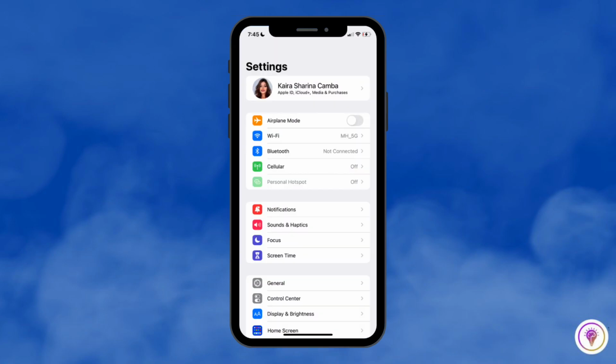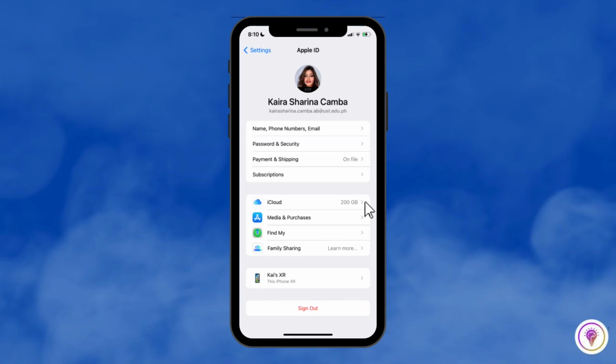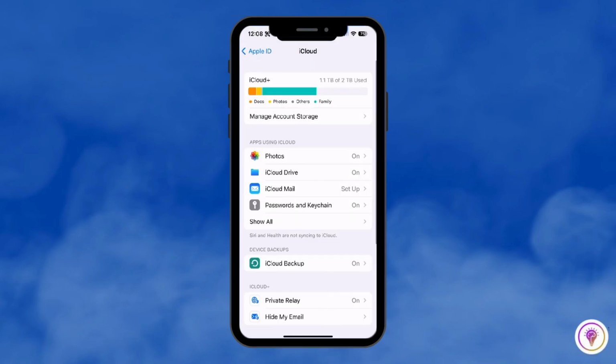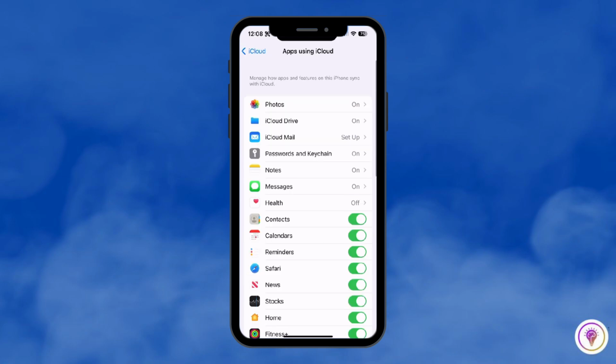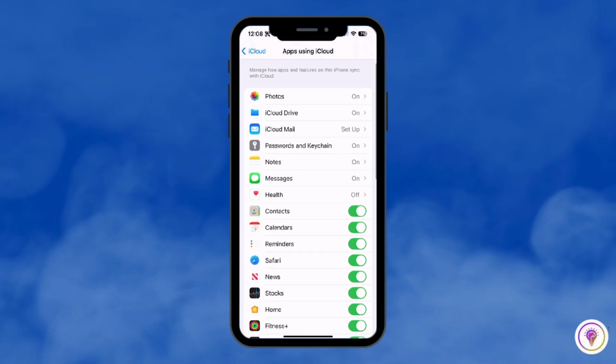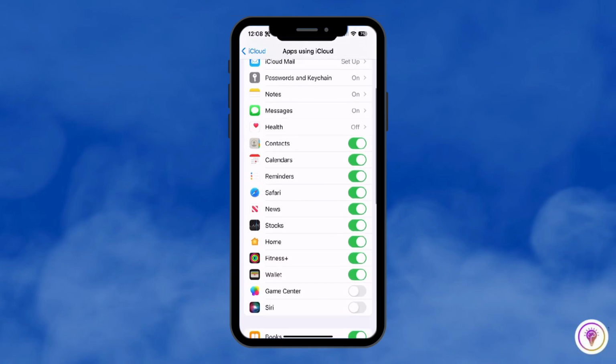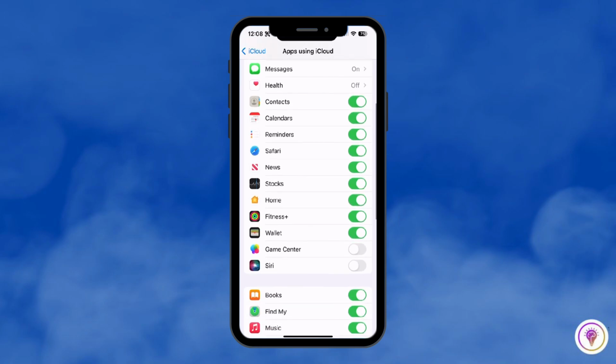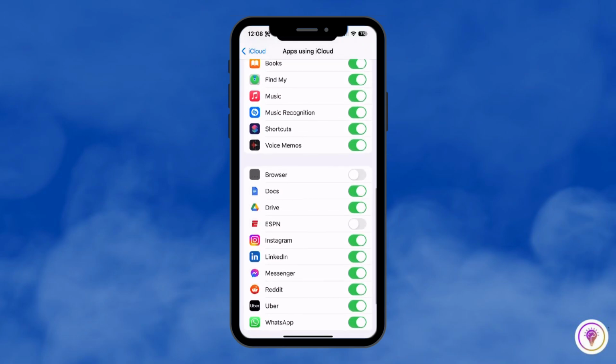Now that we've done that, let's go back and we'll tap on our name at the very top. Now we'll tap on iCloud here. And then as you can see, here are the apps using iCloud. This is the key. We're going to hit Show All here. And all of these, we want to toggle all of them on, so you can see Photos is on, iCloud Drive, Passwords, Messages, Health, Contacts, all of this stuff.